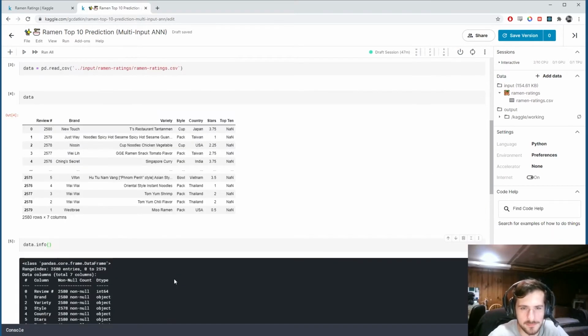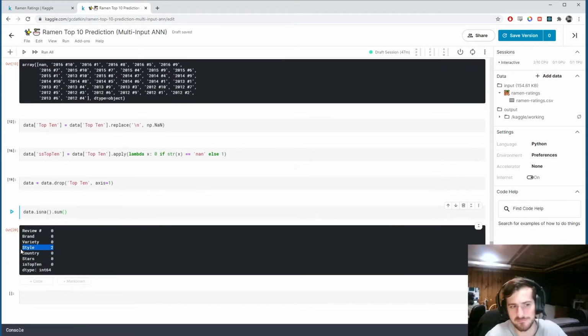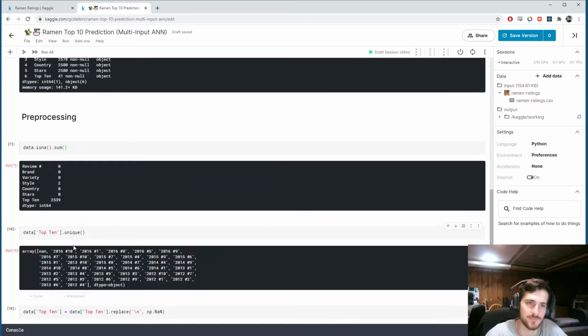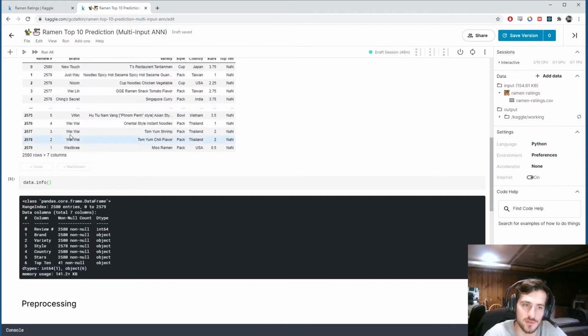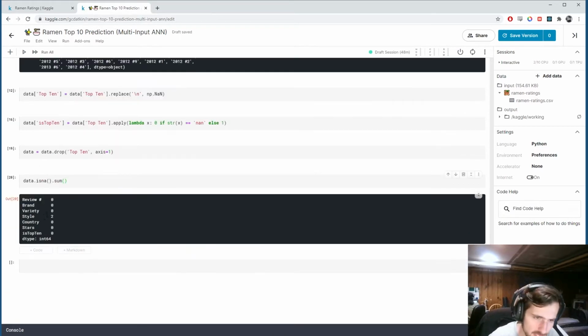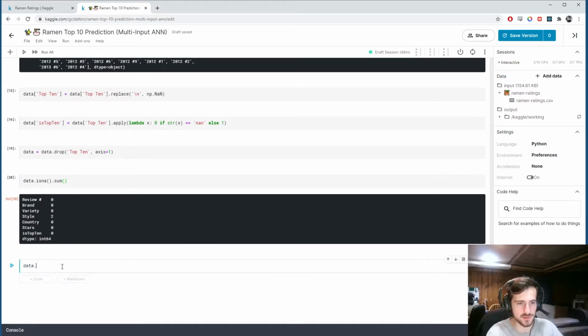We could fill this in with something, but since it's only 2, I think it's okay to drop these examples. We still have 2,500 examples. It's okay if we drop 2 of them. So what I'll do is data.dropna, axis 0, which means let's drop any rows that have any missing values. And whenever we drop rows, we want to reset the index after, usually at least. And drop true ensures that we don't keep the old indices as a new column. So that's our new data.